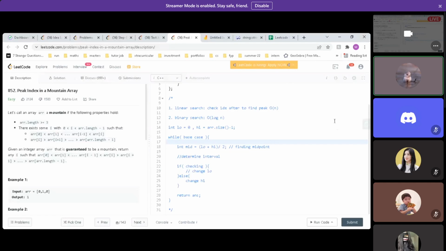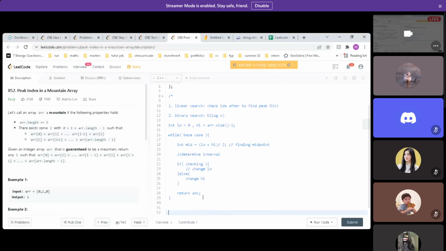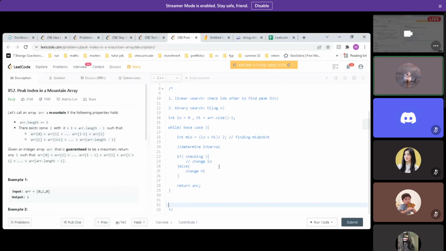Okay, everything's good. So this is the overall structure of a binary search. With this structure, let's try to find out what our base case is and what checking we need to do to change low and high. I'm going to give you a little test case.